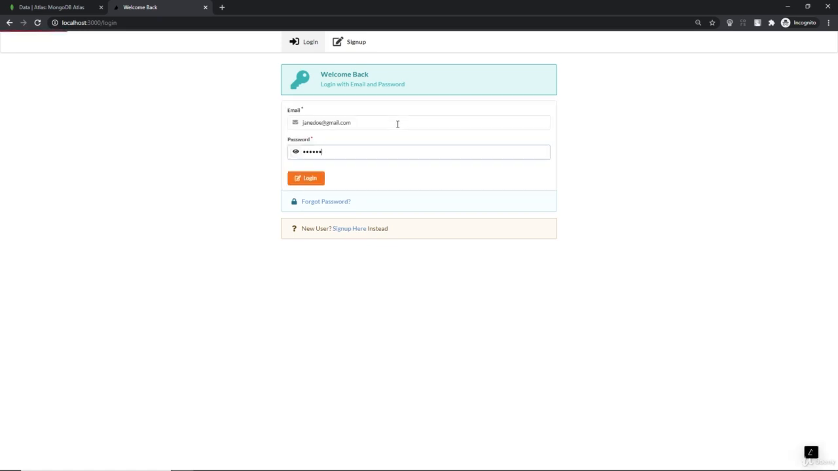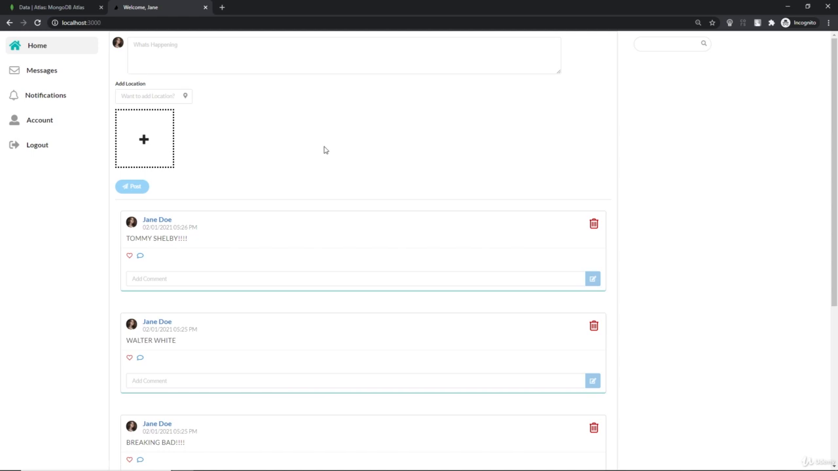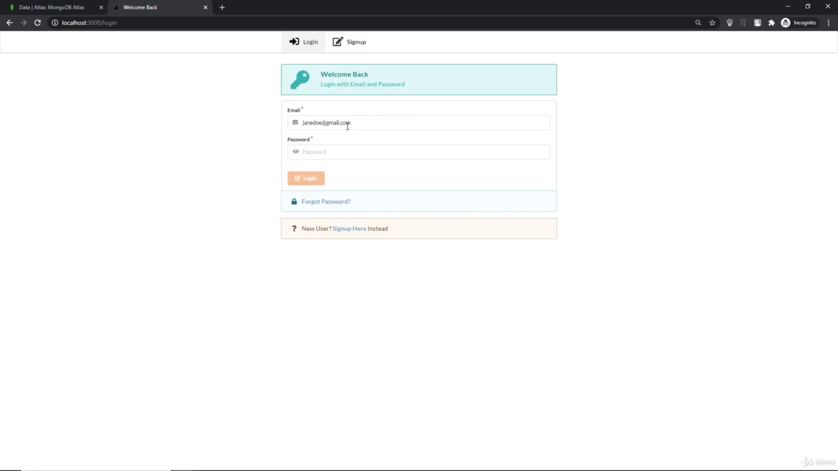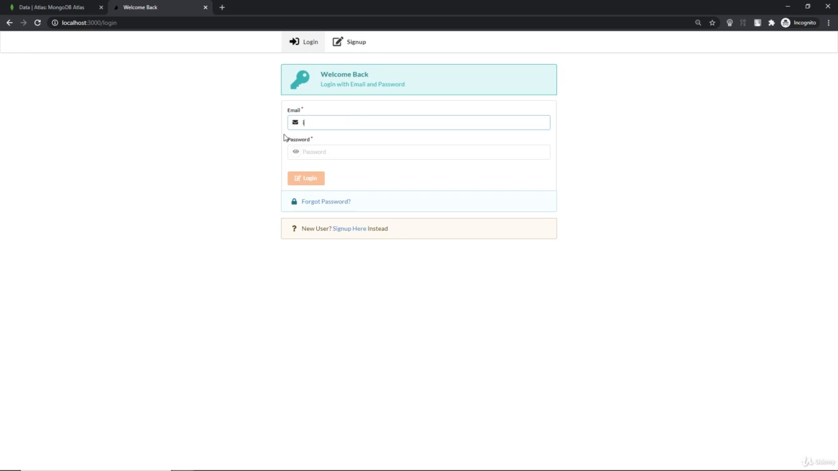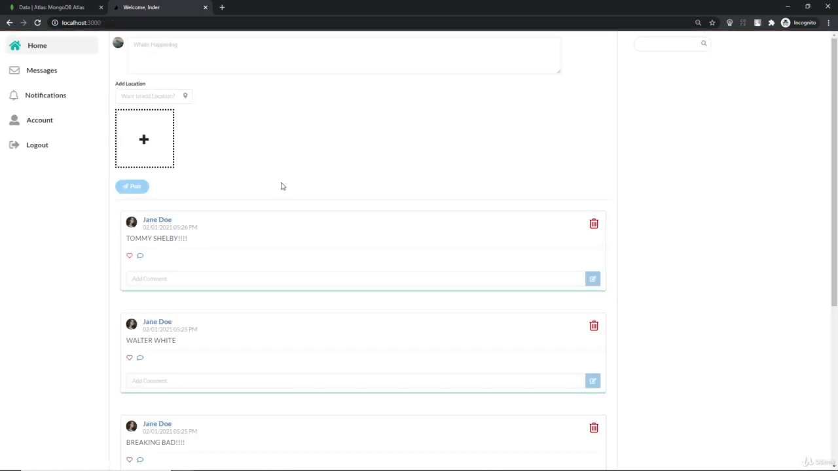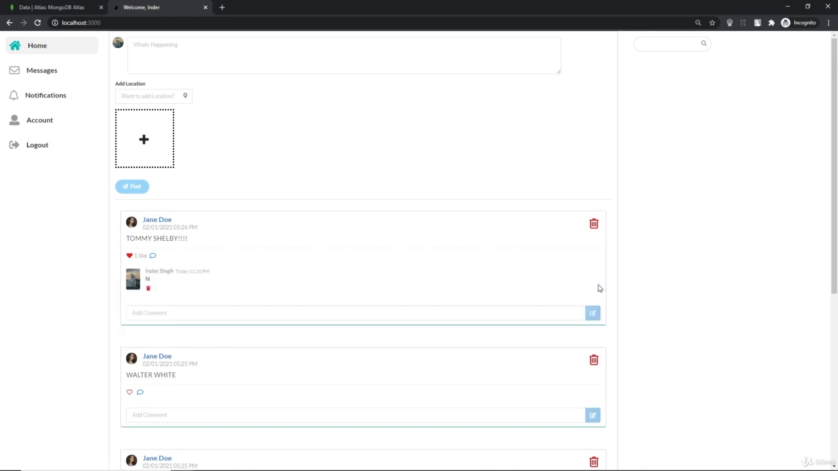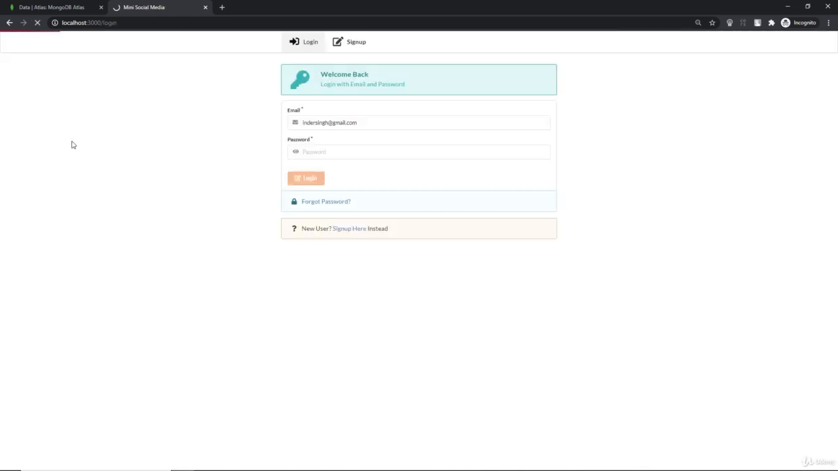So this will create the notification model because we have written code in our login file to check if there is no notification model for the user, create one and log out. So now I'm going to create one for John Doe and log out. And now I'm going to create one for my Inder Singh user, the root user. So from here, what I'm going to do is like one of Jando's posts and comment on it. And I'm going to log out.